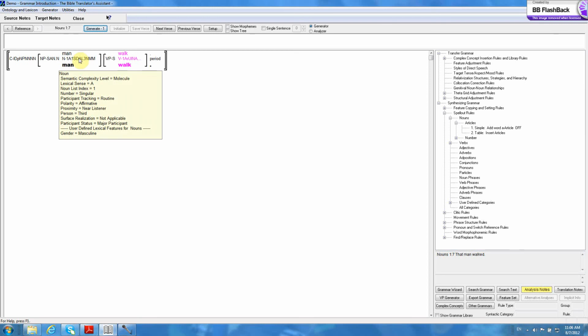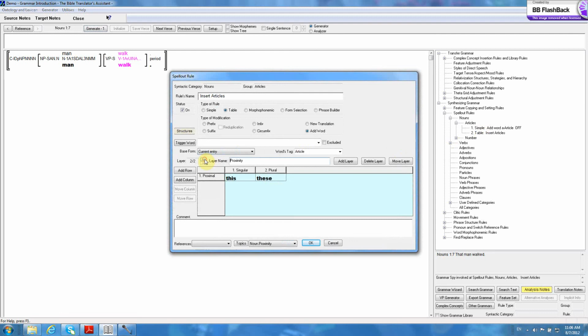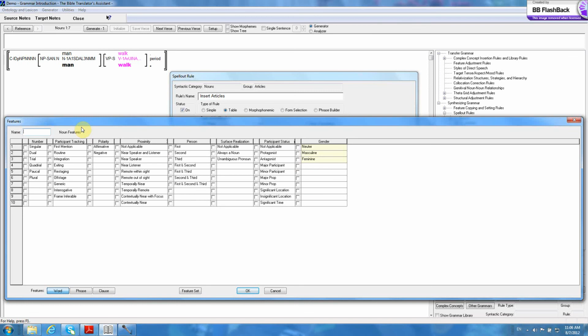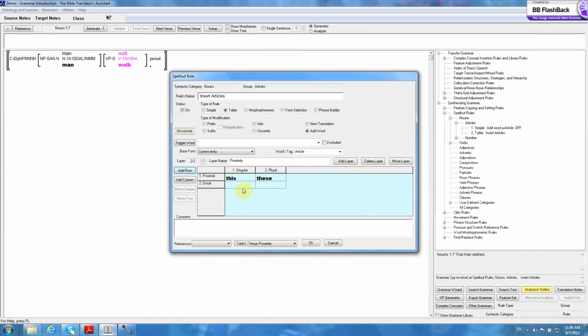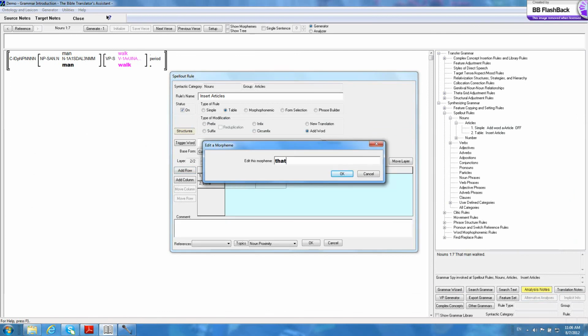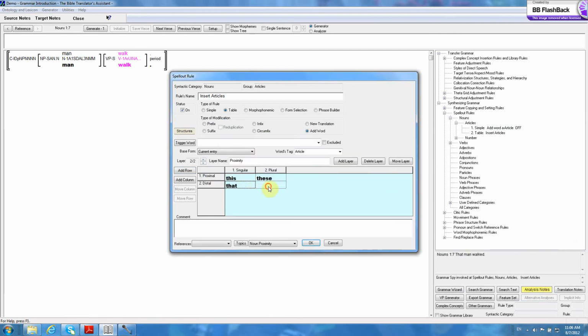Let's go to the next verse, which produces that man walked. If we look here, proximity is near listener. So let's go back to our table rule, go to layer 2. Okay, this is near listener. Let's add another row. We're going to call it distal. And we'll select near listener. English inserts that and those. Let's right click on this cell, nouns 1, 7. That man walked.